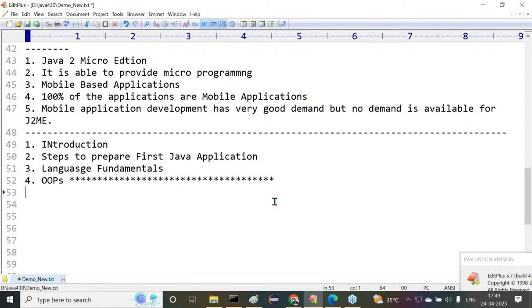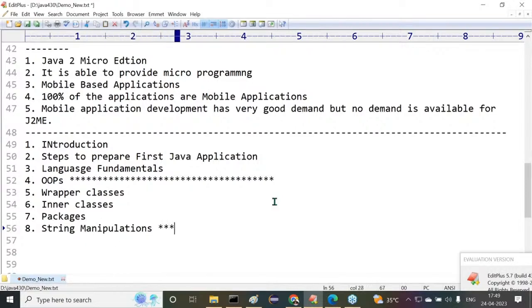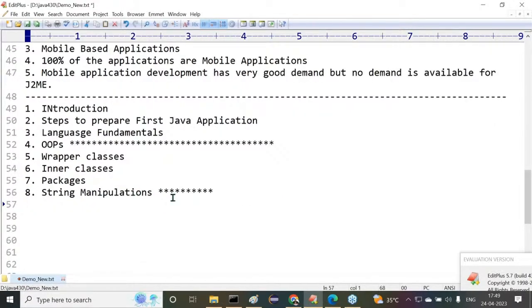After completion of object orientation, the next topic will be wrapper classes. The next one is inner classes. Seventh one is packages. After this, eighth one is string manipulations, string operations. This is also important content. So many times we are going to use string operations in every project, as common operations we are going to perform: comparing two names, checking whether the email ID is a proper email ID or not. All these things we are going to do, and frequently use in our applications.